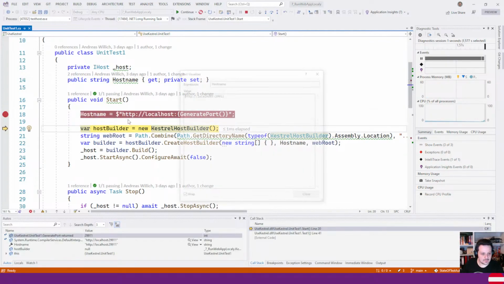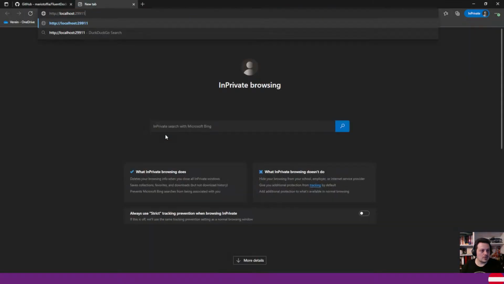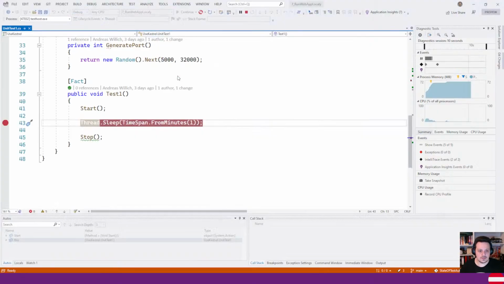So let's copy the host name, start it, so we know the sleep here, and here's our web server running in test, and our application is running completely with everything. And if you want, now we could use Selenium to access it and do a test, and at the end we stop it again and done.